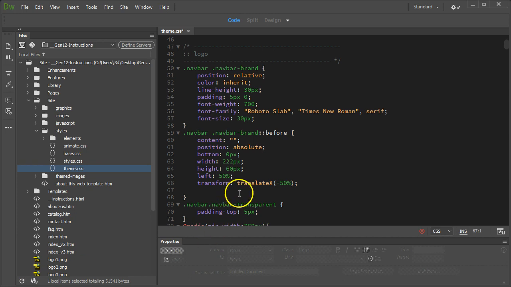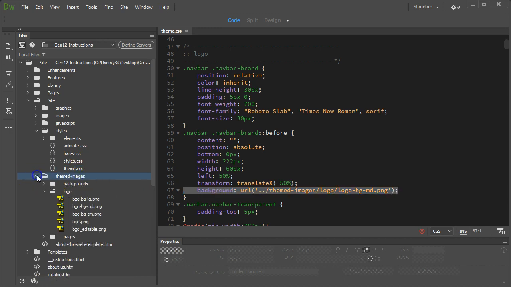Or if you want, you can use your own graphic. Just place it into the themed images logo folder, whatever graphic you want, and then replace the name of the graphic here with the name of your own graphic, and that will show up. And from there you can start to position it using the existing styles that are in the page.